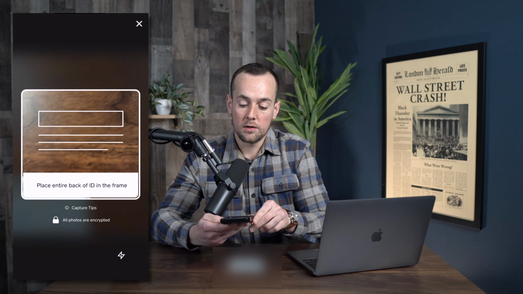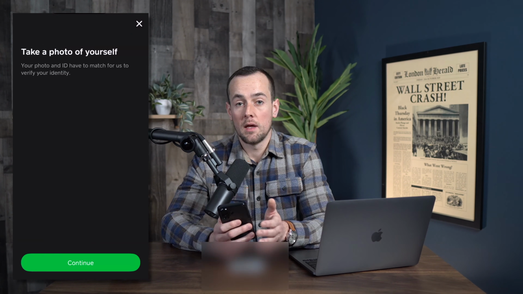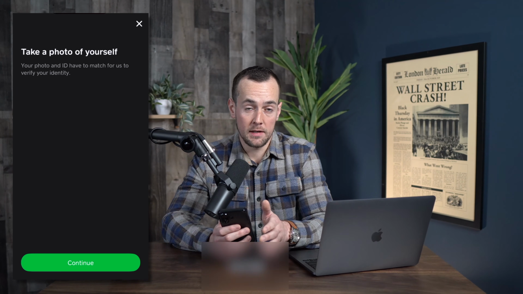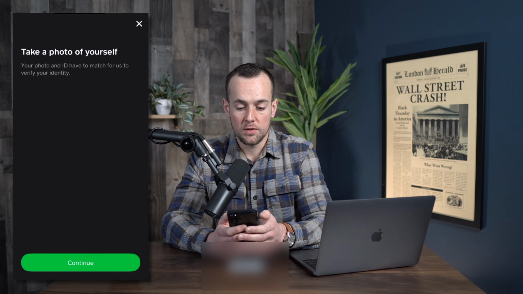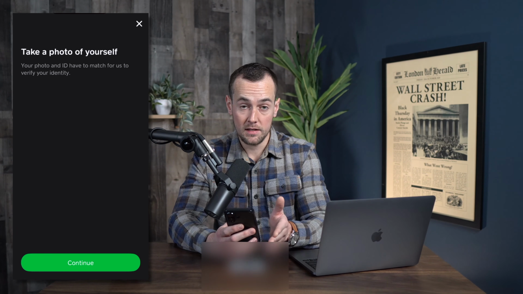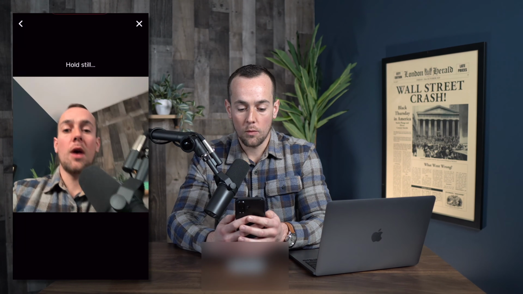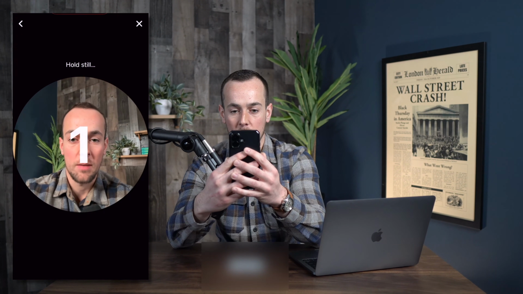Then you're going to flip it over and do the same thing on the back here, scanning this and letting it auto capture. It did take about 45 seconds, but it did accept those photos, and now it's going to have you take a photo of yourself. That way they can verify that the person on the ID matches who you say you are. So we're going to click on continue. And now we're going to have to let it auto capture a picture of us.